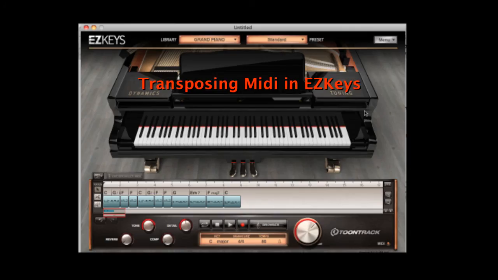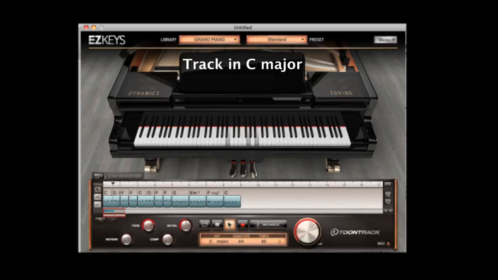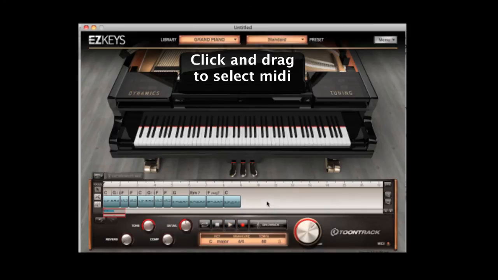Now let's look at how it's done in EZkeys. This is the easiest way of all. So I have some MIDI I want to transpose on my timeline in EZkeys. Let's give it a quick listen. I'll click and drag from right to left to select all my MIDI segments.